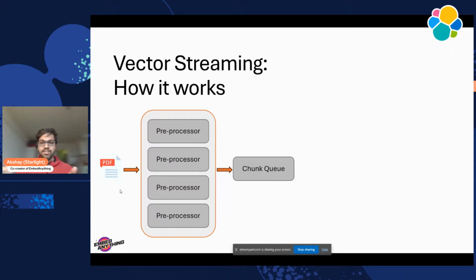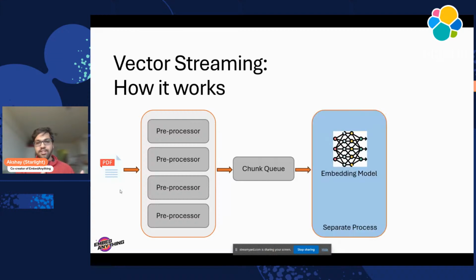And this queue is created. So this is a long queue, and out of this you can choose how many of them you want to send to the embedding model. So we can specify a buffer size. Let's say a buffer size of 100. So 100 of these chunks are then pushed to the embedding model, which runs on a separate process.